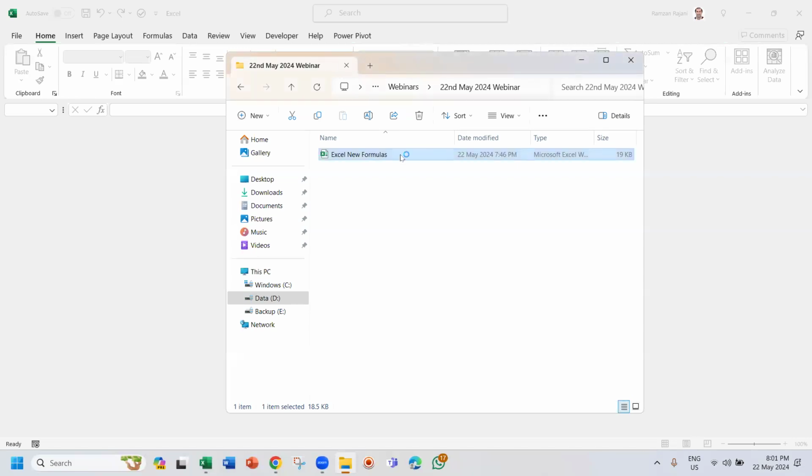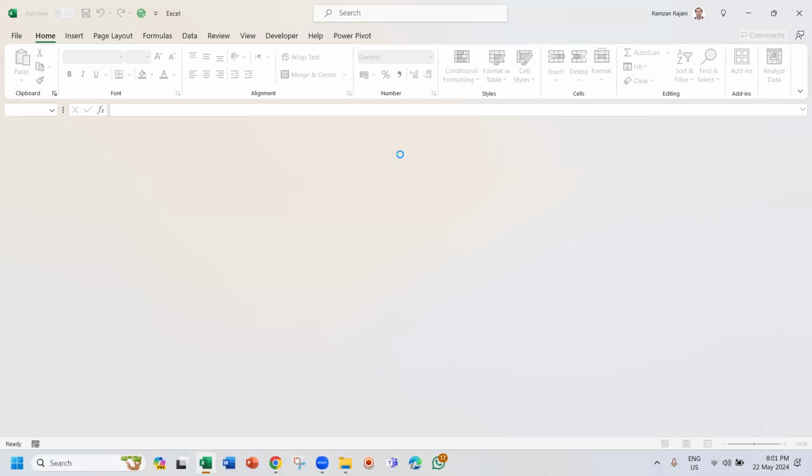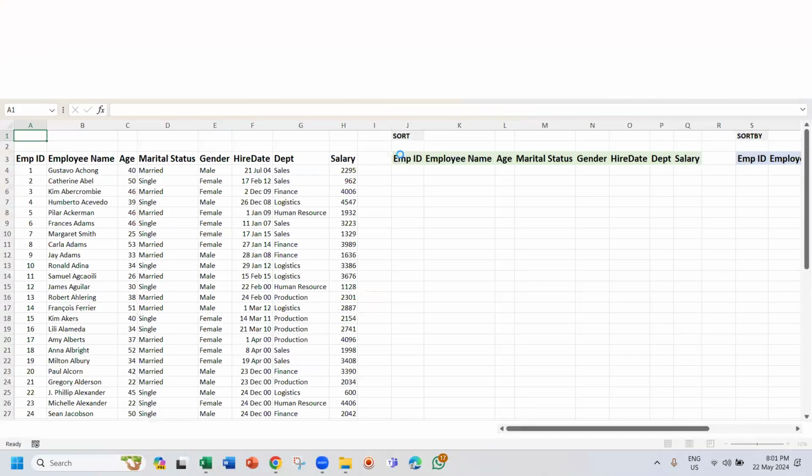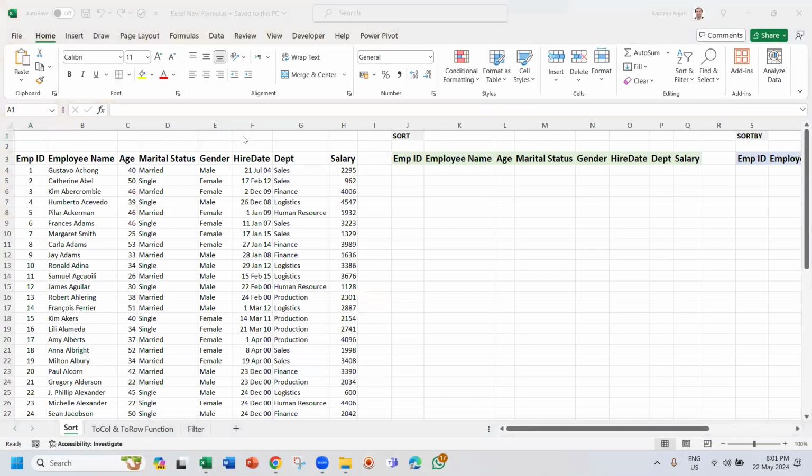So let's get started. In the last webinar, we had learned new formulas of Excel like the unique formula, XJOIN formula, and switch formula. Now, in today's webinar, we will be exploring a few more formulas. But the new formula which I will be covering is on a request by one of the participants who had a query.